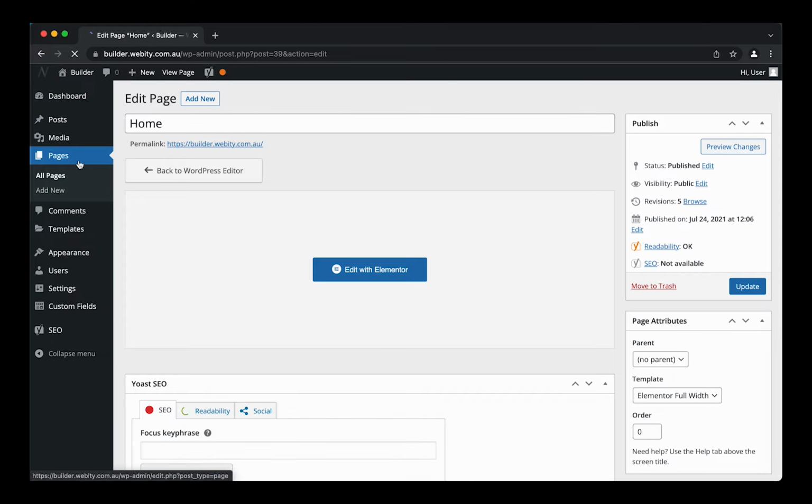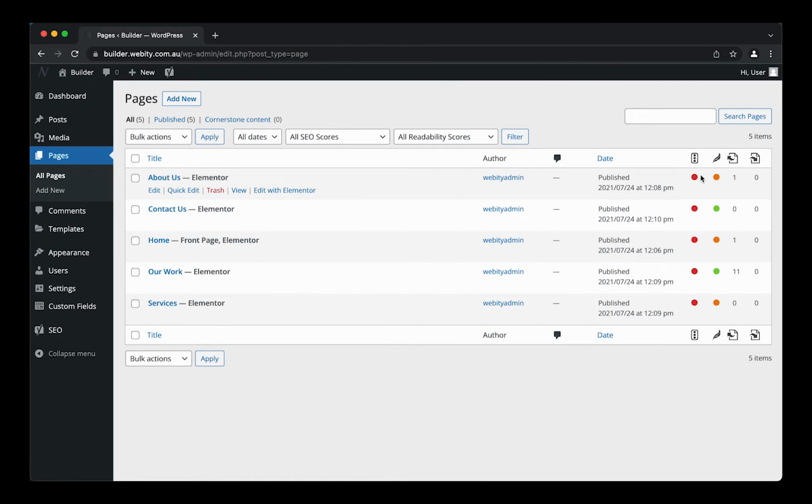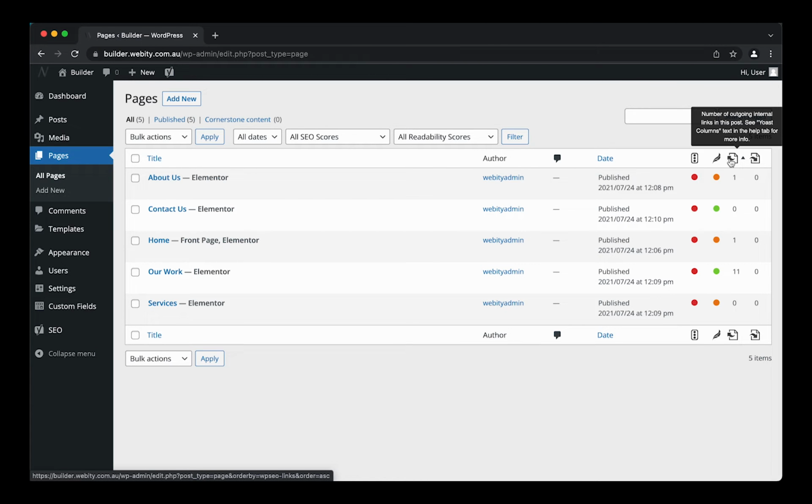With Yoast, you can also see the SEO score, readability score, number of outgoing internal links in this post, and the number of internal links in this post. You can view this from the Pages menu tab.